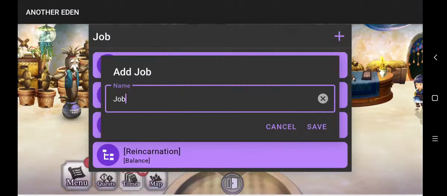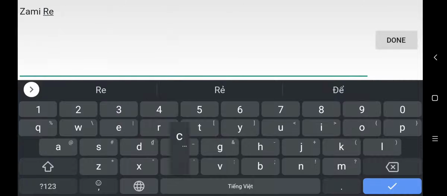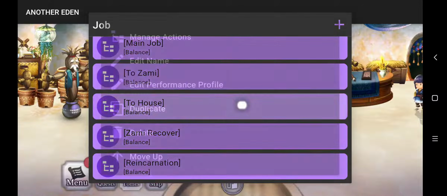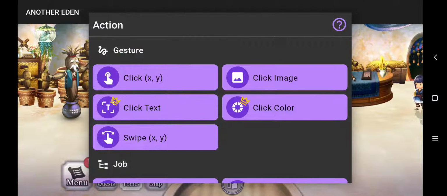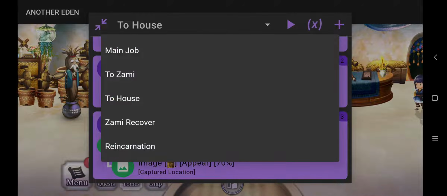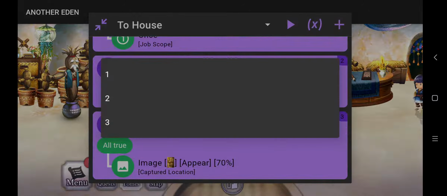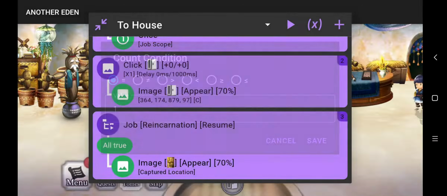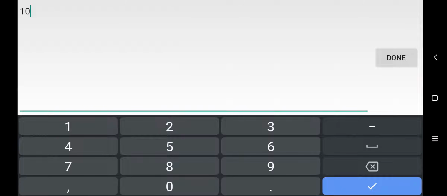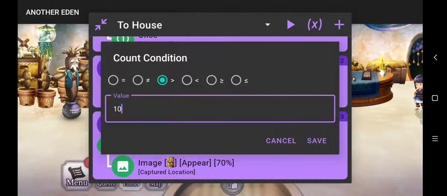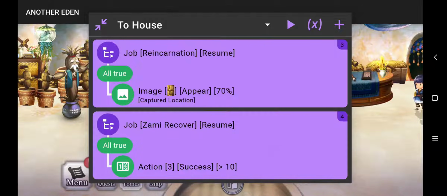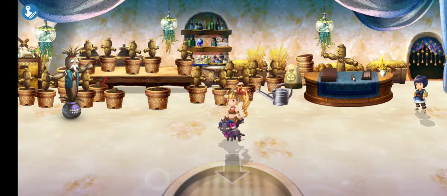Let's create a job for recovery. Let's run the job. For the condition, we use this action count. Select action number 3. Set it to false. This means our recovery job will run when the last screen fails to appear 10 times in a row.